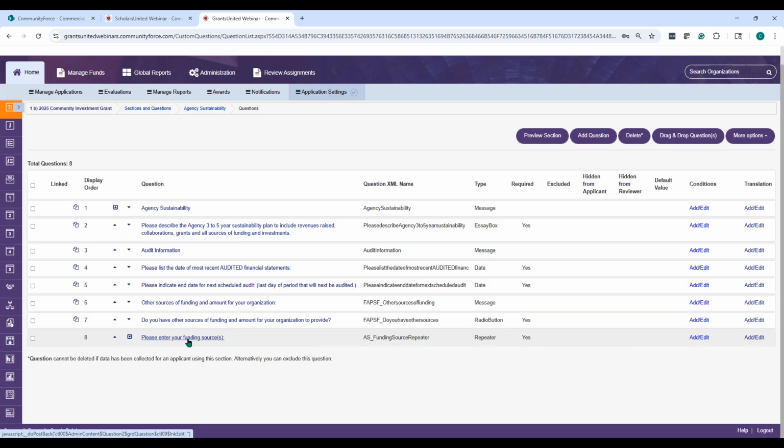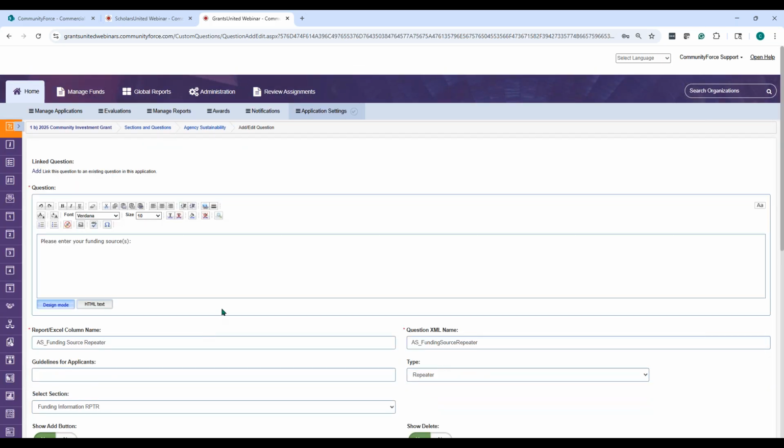So here's my question. Please enter your funding source. Do you have other sources of funding? Please enter them. This is where I'm building my repeater. So when I build the question, this is the question that's going to go look at that section that I just built, and it's going to build a question grouping based off of that section that I just built.